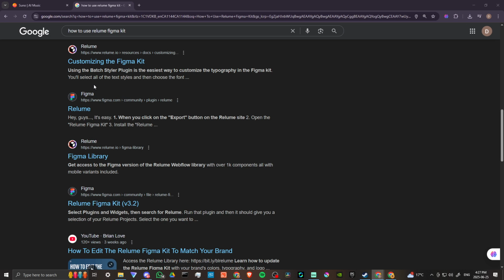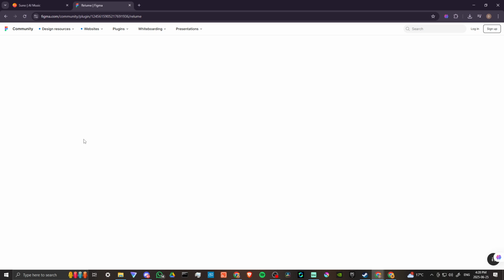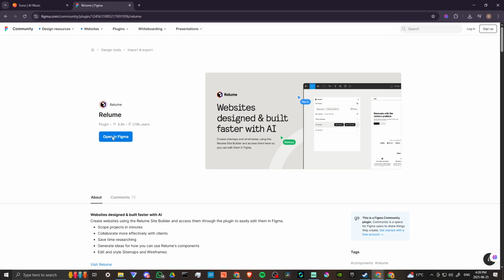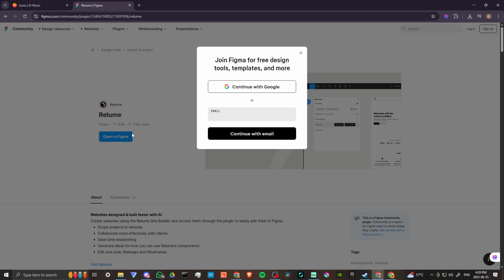So the first thing we have done here is found our link, and this is at the figma.com community plugin Relume. Now, I'm saying Relume, maybe that's not how you pronounce it, but let's go ahead and just start here. We're going to click on that, and let's go ahead and open this in Figma. So this is going to bring us here to this page. We're going to open this in Figma.